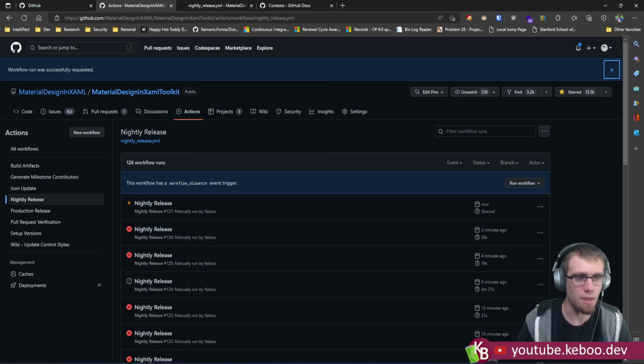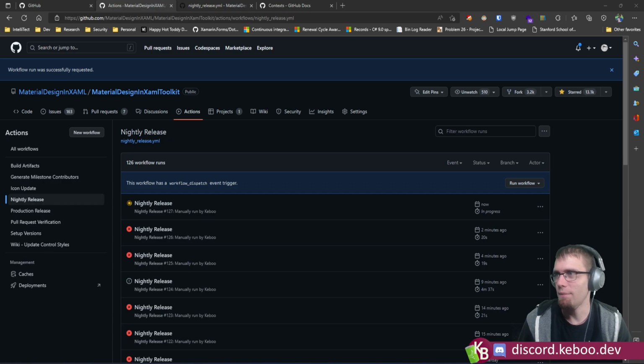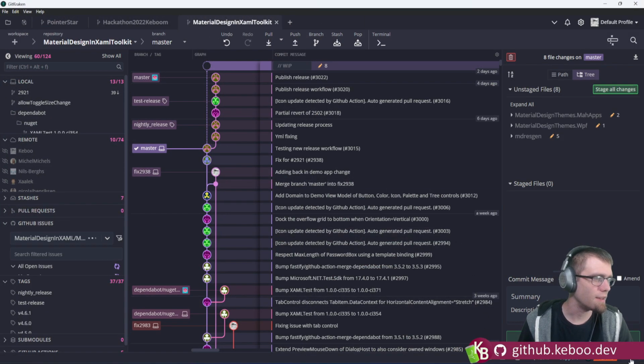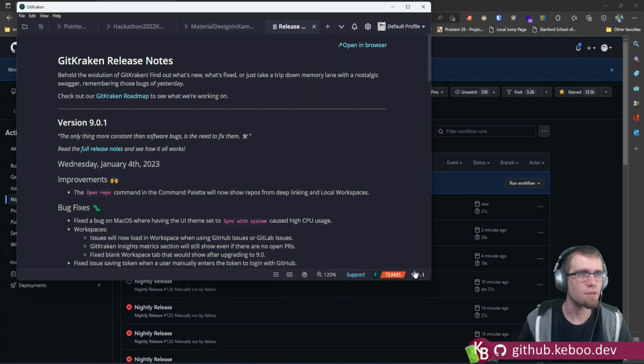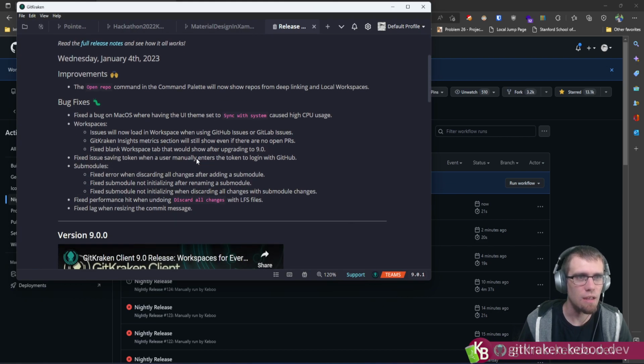Speaking of tools with frequent updates, hang on one second. The Kraken had an update today. Just make sure I'm on the right profile. So, Kraken 9.0. Okay, can't show it there. 9.0.1 released today, and there's not a lot in here. It's a lot of bug fixes. But if you're on OS X, a lot of people were reporting performance issues and high CPU load, specifically when they had the UI theme set to sync with system for whatever reason. So that bug has been fixed.